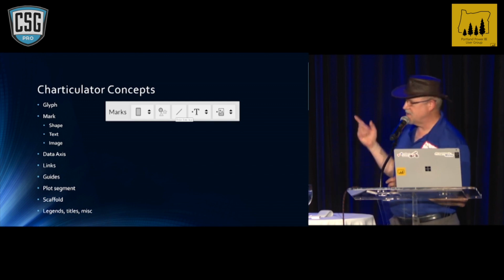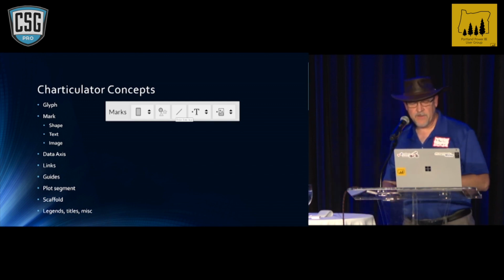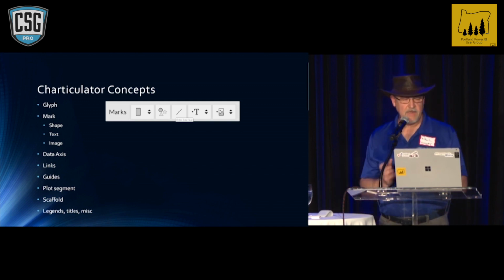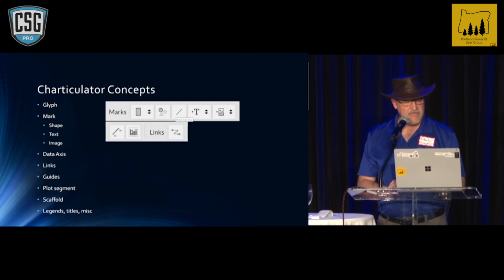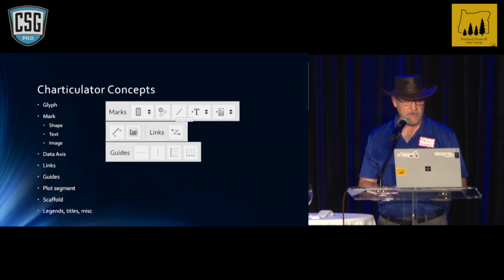So I forgot that this slide builds here. So these are my marks. Marks again could be a shape, it could be text, could be a line, or it could be an image. So you can create your own infographics. This is the data access. And then we have links. Again, I'm going to show you these things, so I won't spend time with it.